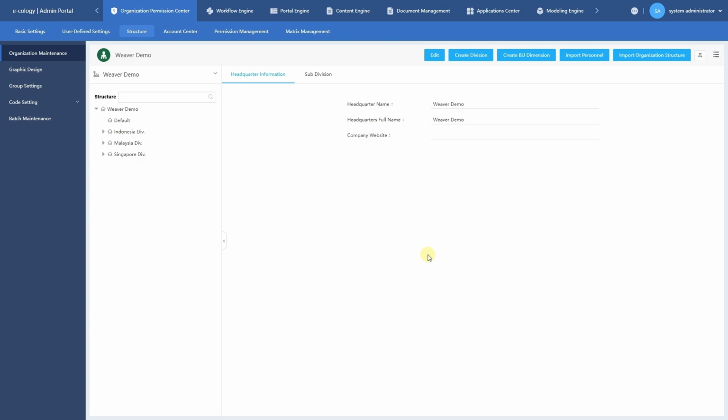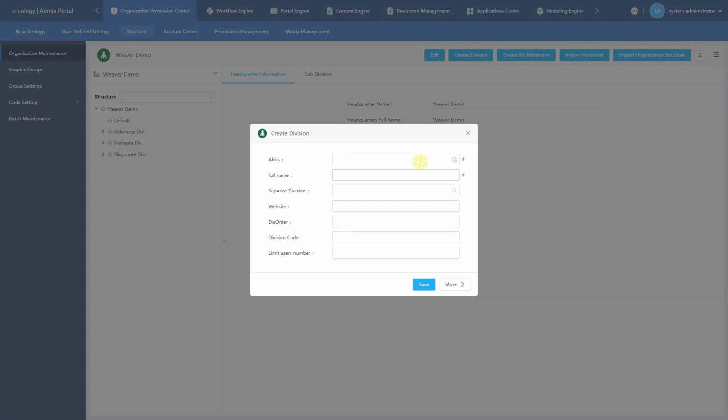Click on the Create Division button at the top right corner. Then enter the abbreviation and the full name of the division. For example, here, maybe I just put Thailand division, then put the full name the same as the abbreviation. We can then choose to select the parent division of the division that we're creating.